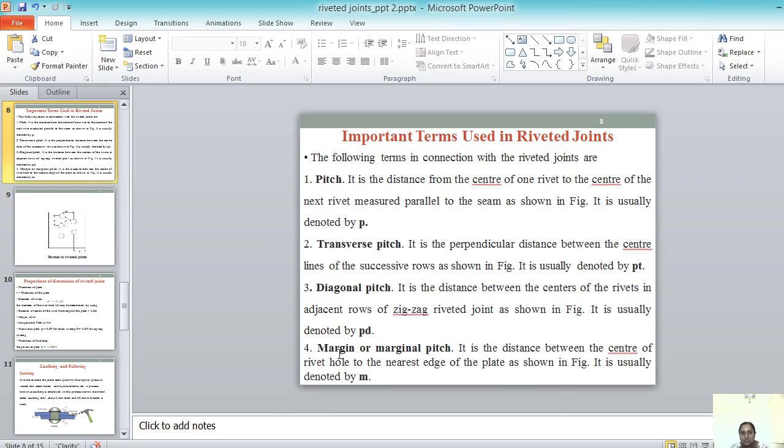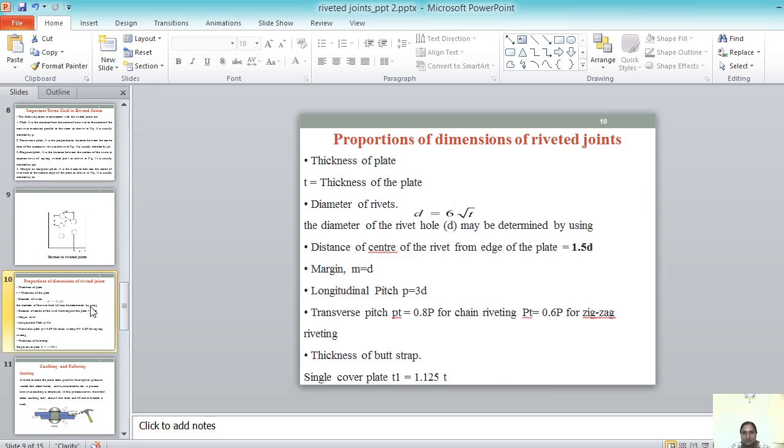The distance between the center of the rivet hole to the nearest edge is the margin, usually denoted by M. These are the different terms we are going to use in rivets: pitch P, transverse pitch PT, diagonal pitch PD, and margin or marginal pitch M. This is the diagram for that.